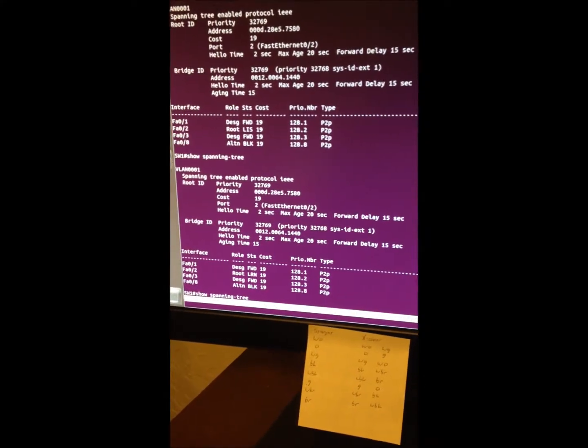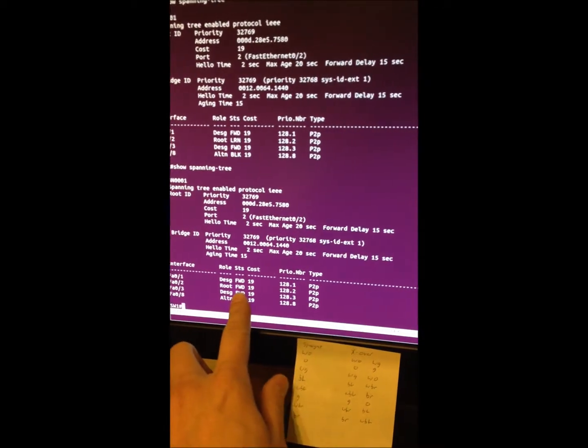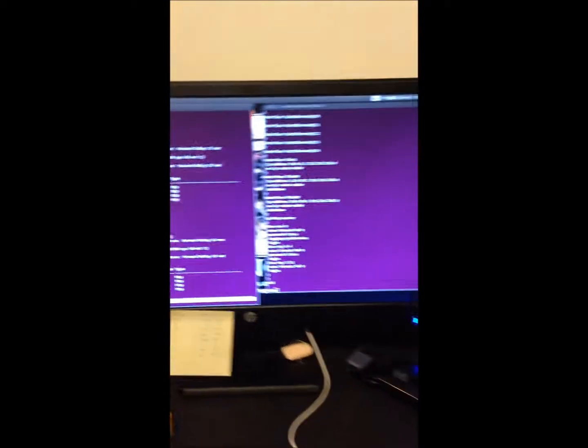And like I said, sometimes it can take about 30 seconds. And port 2 is now the root port forwarding all information, and as you can see, we have two greens. And that is one thing I've learned.